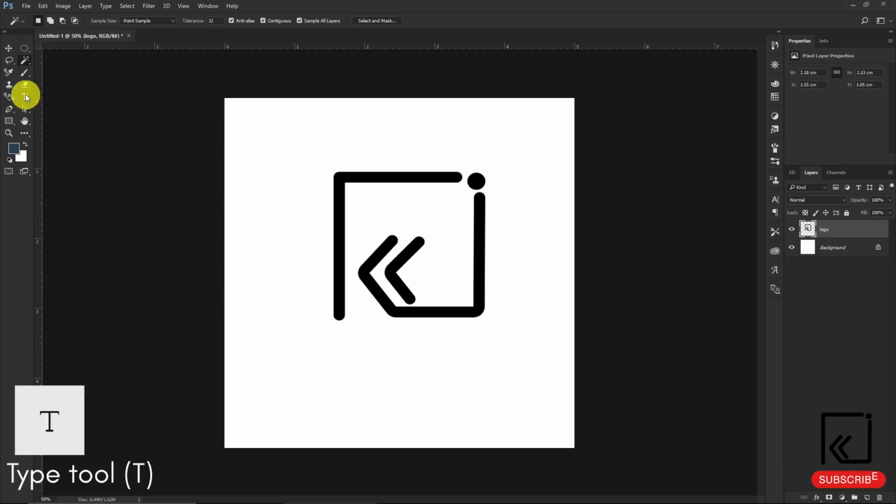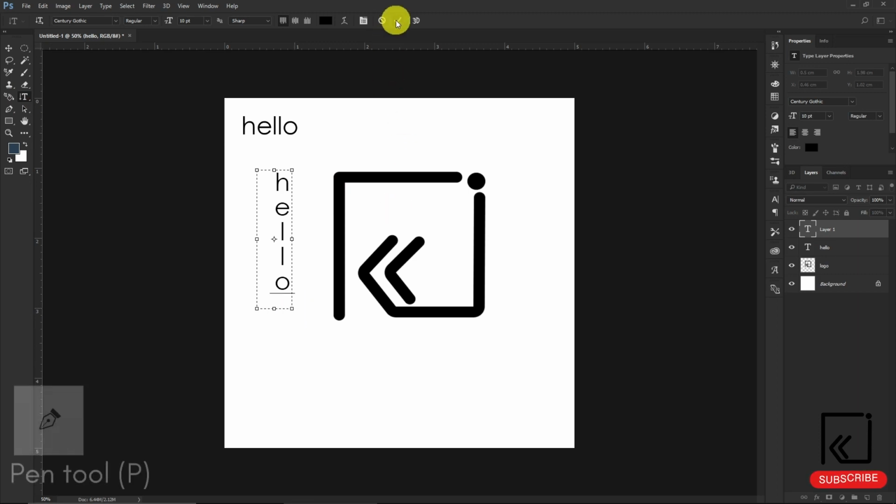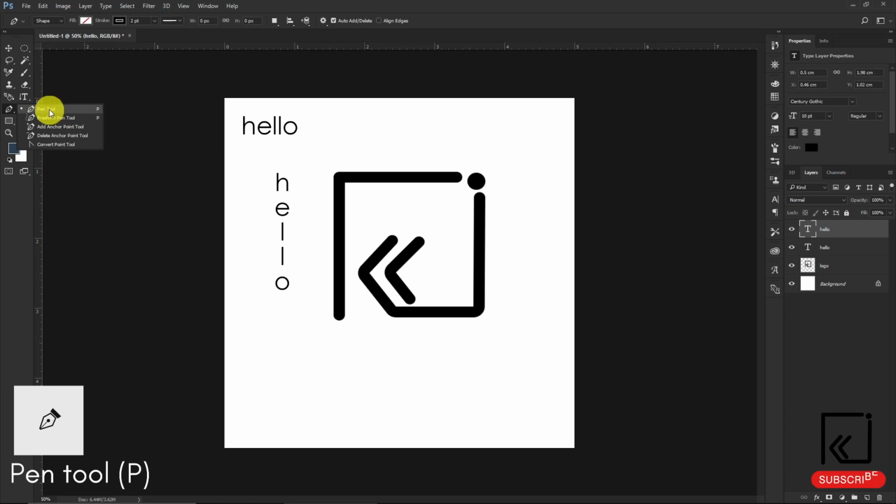Then we have the Text tool. From the toolbar, select the Type tool or simply press T to quickly select it. The Horizontal Type tool, with which you can add text horizontally, is selected by default. If you want to add text vertically, click the Type tool again and select a vertical type tool from the context menu. After this, we have the Pen tool, and the command for the Pen tool is P.